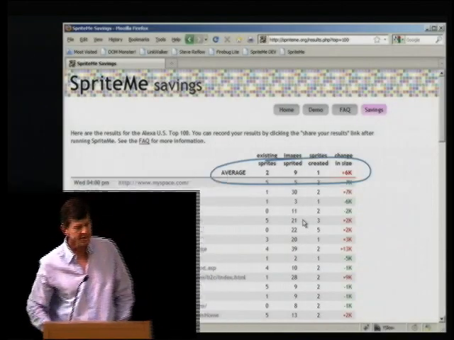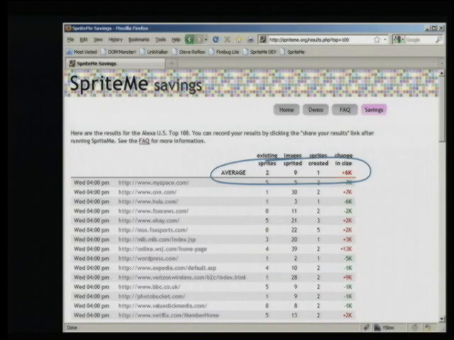So here's the savings. So we can see across, I ran it on the Alexa Top 100, and it's actually kind of cool. On average, across these 100 sites, or about 90 sites after I remove all the porn sites, there's about 2 sprites.